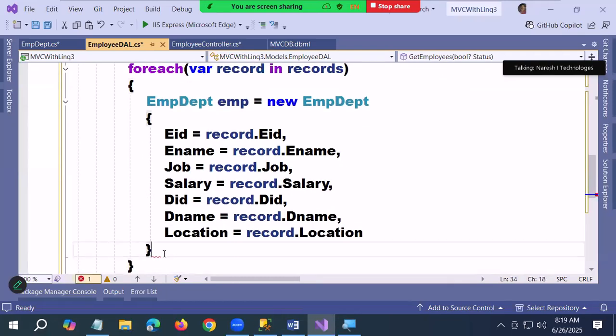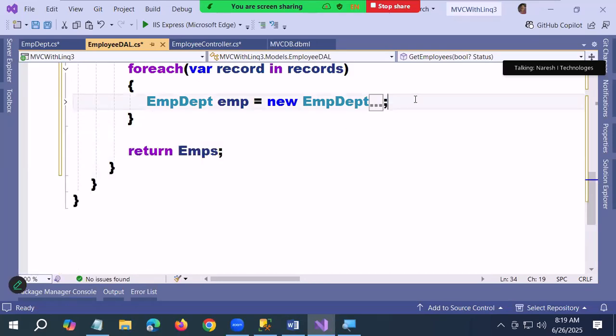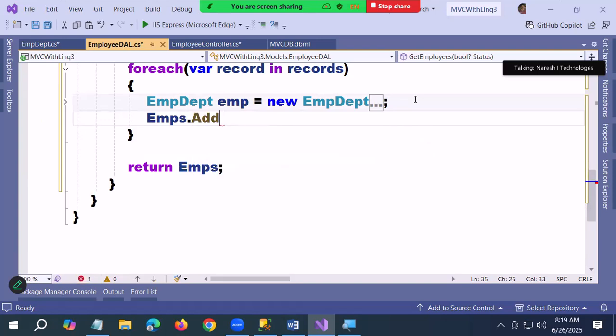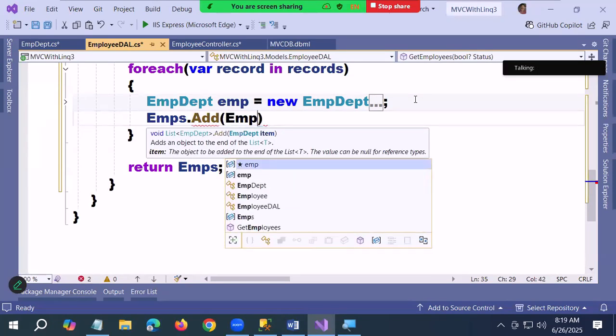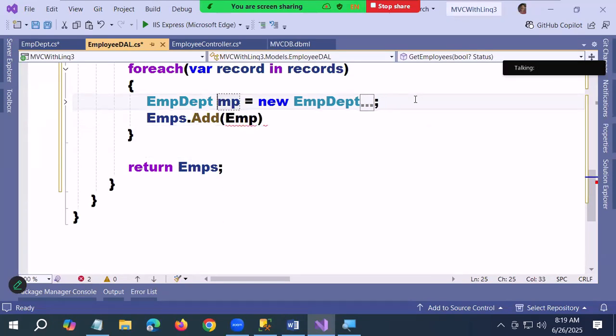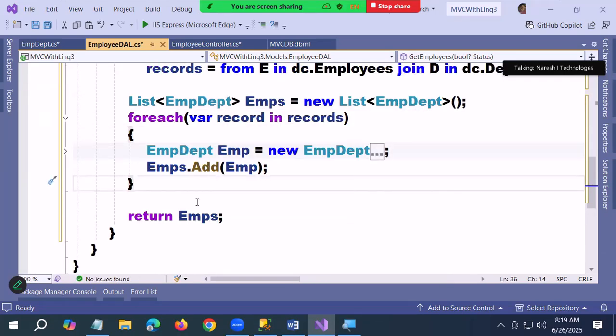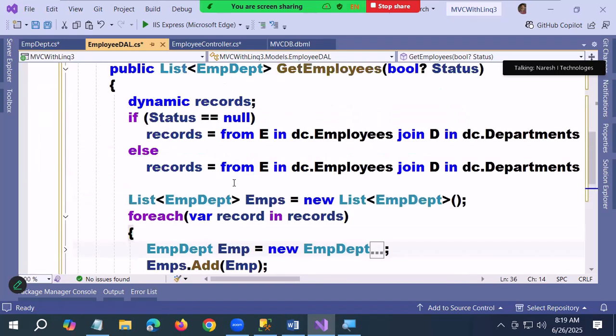This will create an instance by picking the data from there, right? Now, what you should do, the next line: emps dot add emp. That is the instance name, that's all. Whatever name you want to give it. Are you clear? Now tell me, finally return emps. It's going to return the emp data for you. Understood or not? Once again, I'm repeating.